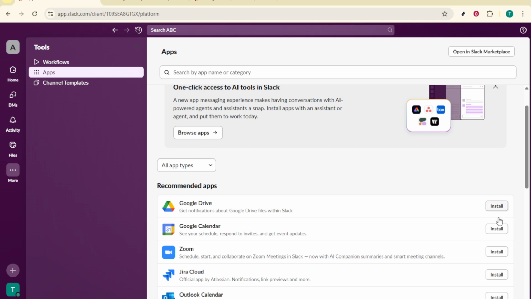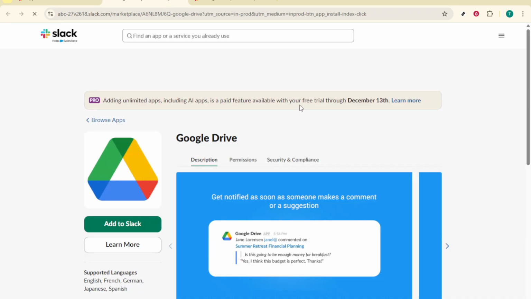Once you've allowed access, the Google Drive app will be installed at the workspace level. That means teammates will find Google Drive listed under Apps in Slack, and when they use it for the first time, they can connect their own Google accounts individually. If you're an owner or admin, you can also manage the app, like approving, restricting, or removing it directly from the admin dashboard. That's it for part 1.